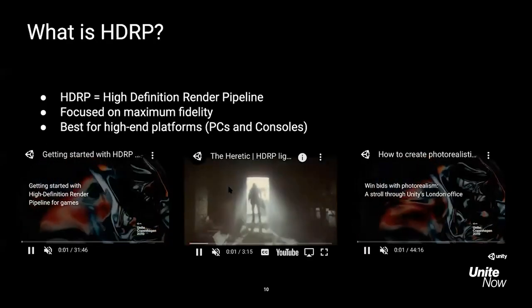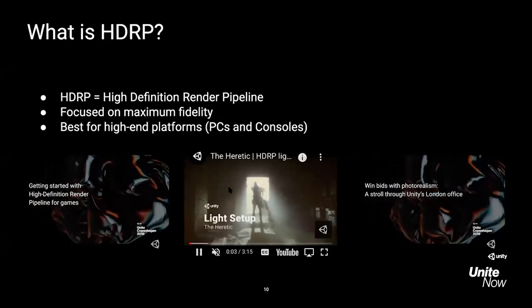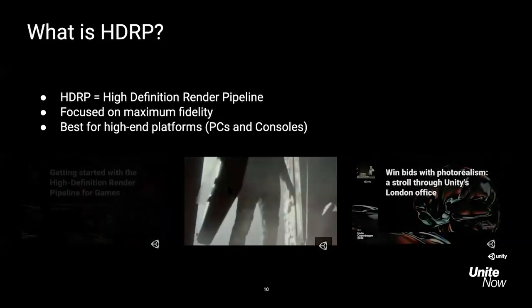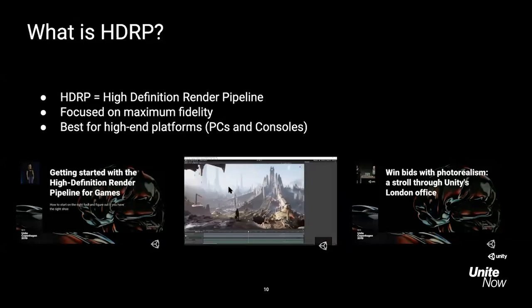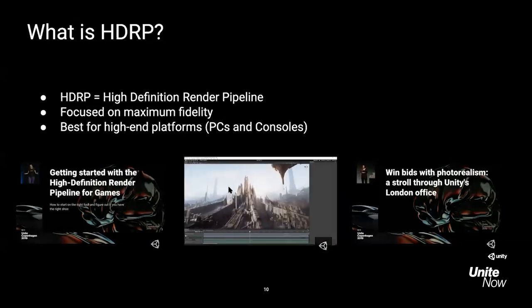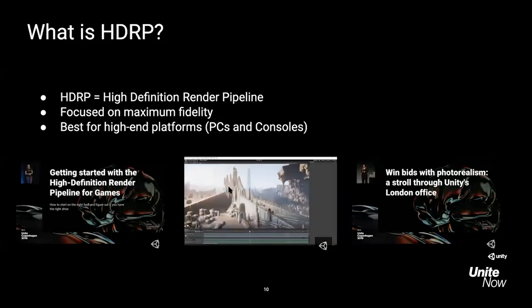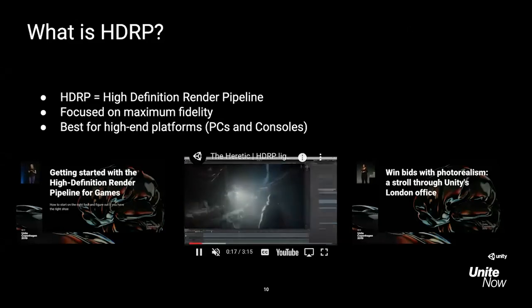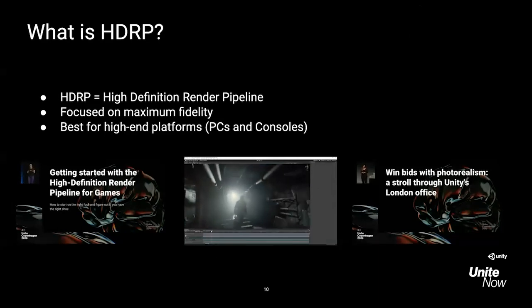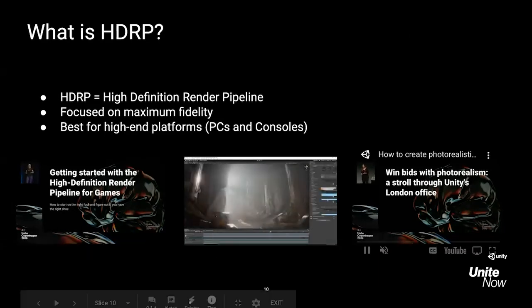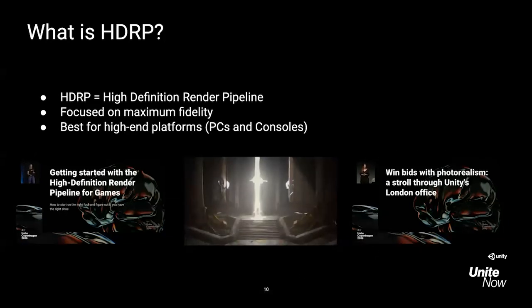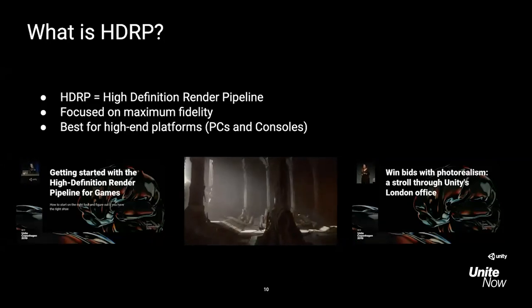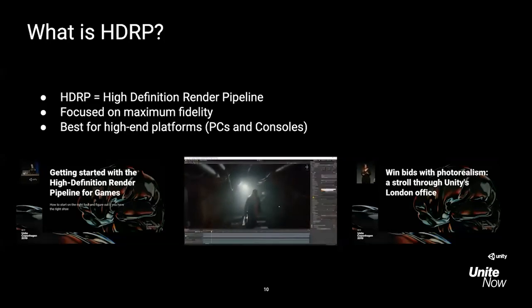So today we are talking about the High Definition Render Pipeline, or HDRP for short. The High Definition Render Pipeline is really focused on maximizing fidelity in Unity experiences. So I've included a few videos here. There are quite a few Unite talks on some of the details and diving deeper into the High Definition Render Pipeline. So if you are curious about reaching back and looking under the hood at exactly what's happening, I would encourage you to check those out.